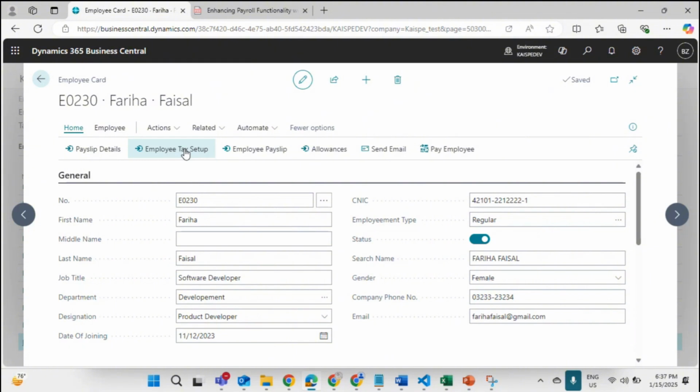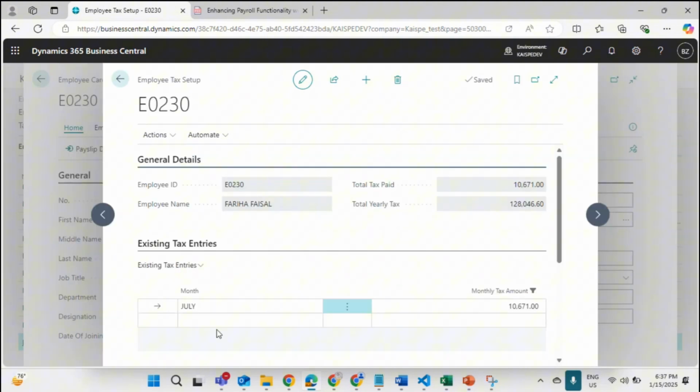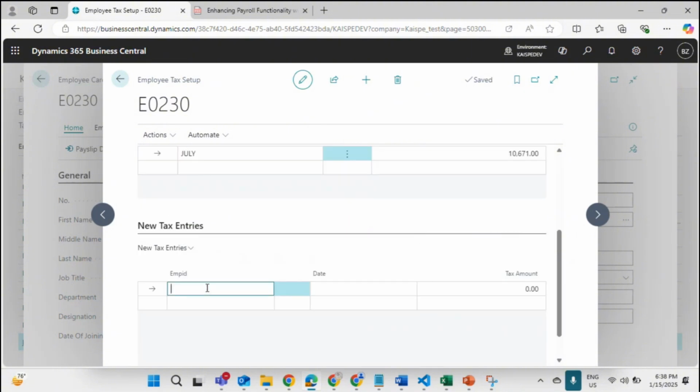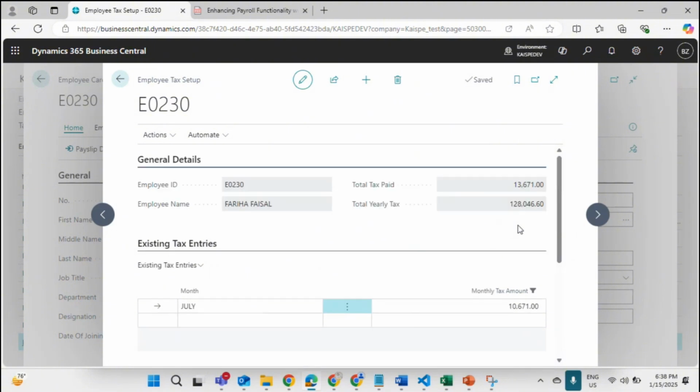Here we can see the employee tax setup. Here we have just one entry of July, so it will show the total tax paid and total yearly tax of the respective employee. And if you want to create the new entry or the adjustment entry for the tax amount, here you can enter the value as well. Like I am providing the employee ID, then date, and here will be the tax adjustment amount. So it will update the total tax paid.